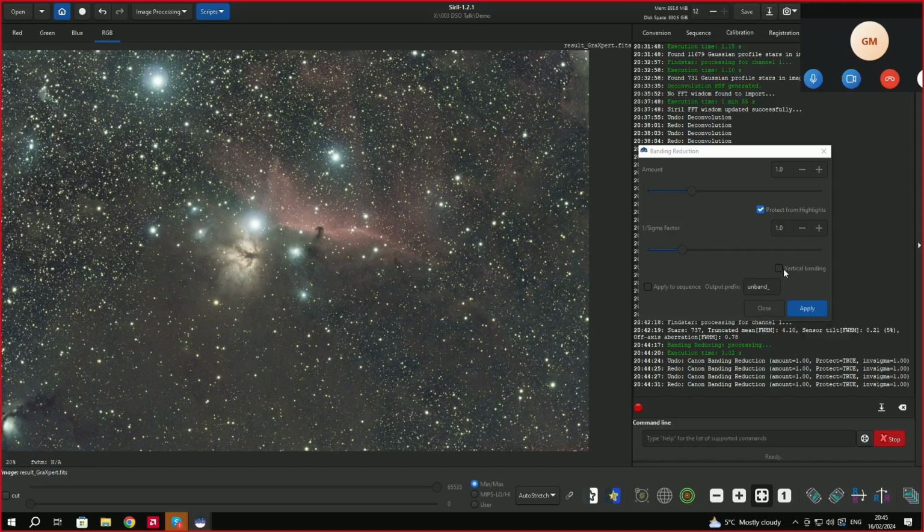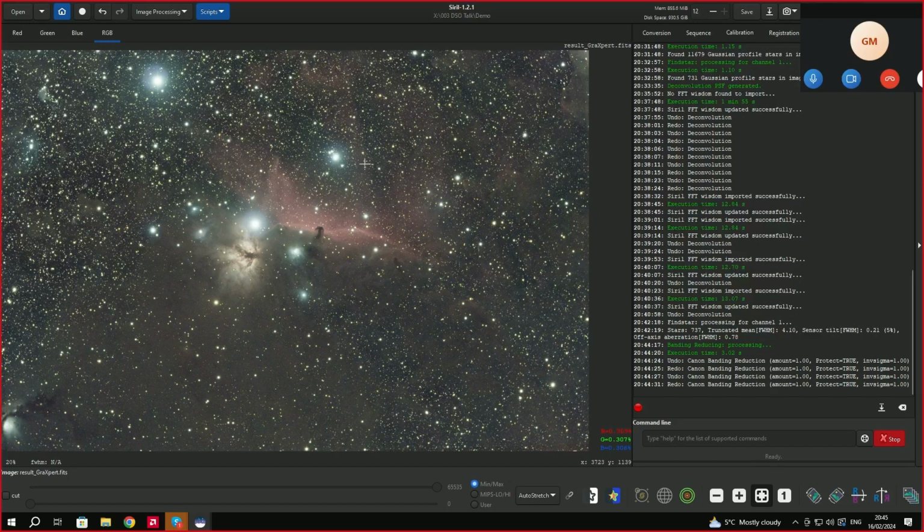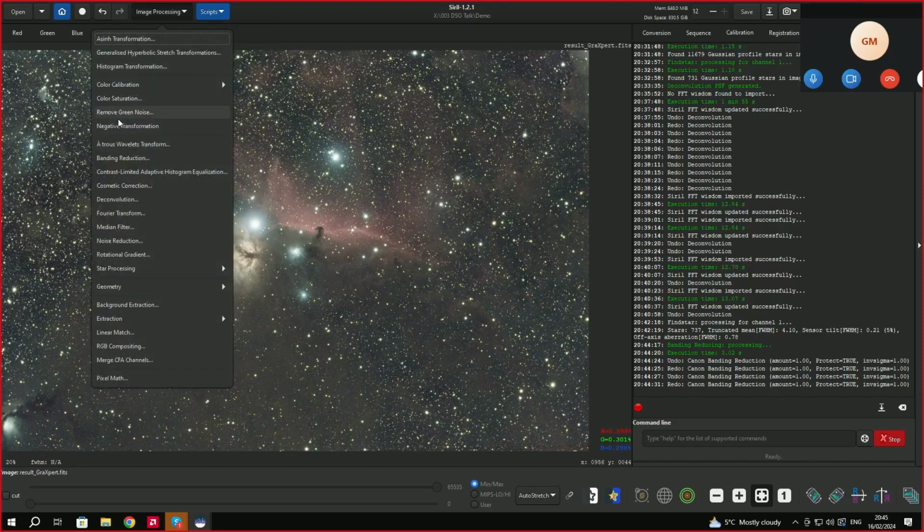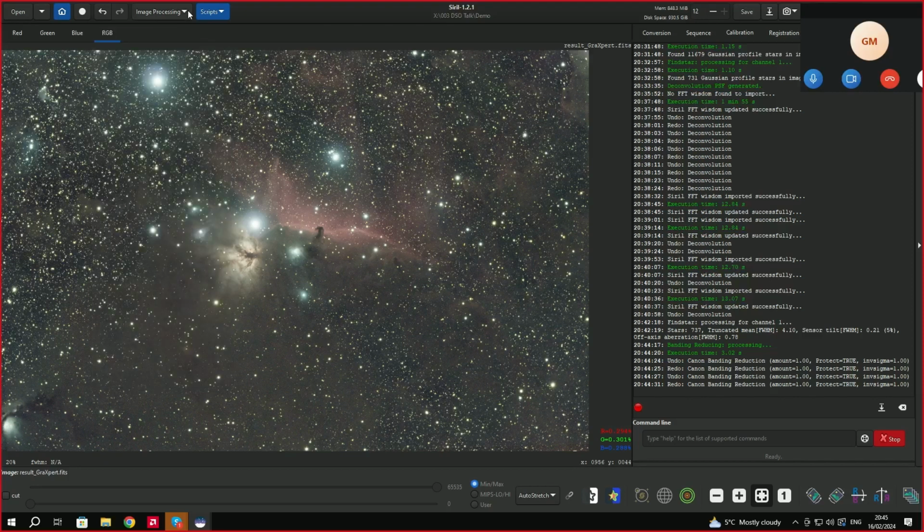Sometimes you can also try vertical banding, but I know that this sensor doesn't produce vertical banding, so I didn't do this. I just close it. That was before, but I didn't use it because I didn't know that I had a problem, but I know now that I do. So if you're using a DSLR for your pictures, you can try this banding reduction. Just keep the default, tick protect from highlights, run it, and that's it.